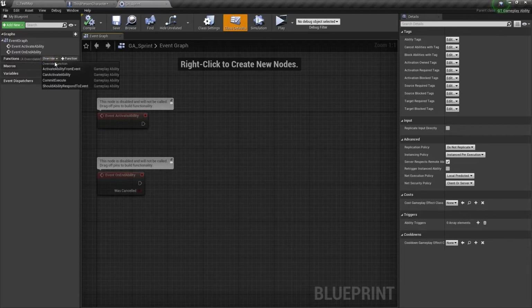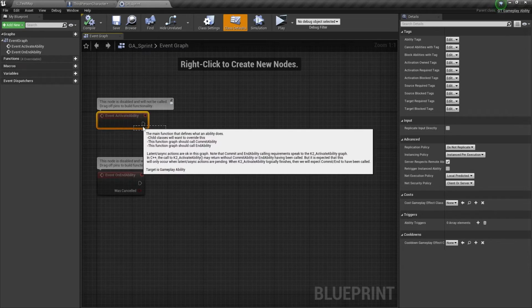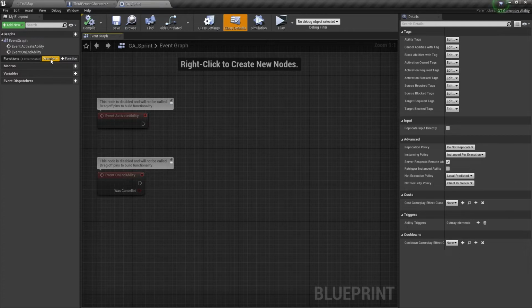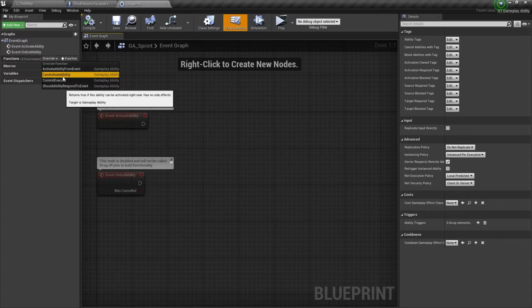You could also add many other functions like the can activate ability, that is a check that is done before activating the ability, the commit execute function, the activate ability from event, that is some sort of activate ability but from an external event, and it comes with a little bit more info. You could also get that info from inside here, but it's an additional function call. And should ability respond to event, which we're not going to use actually, this function or any of this right now.